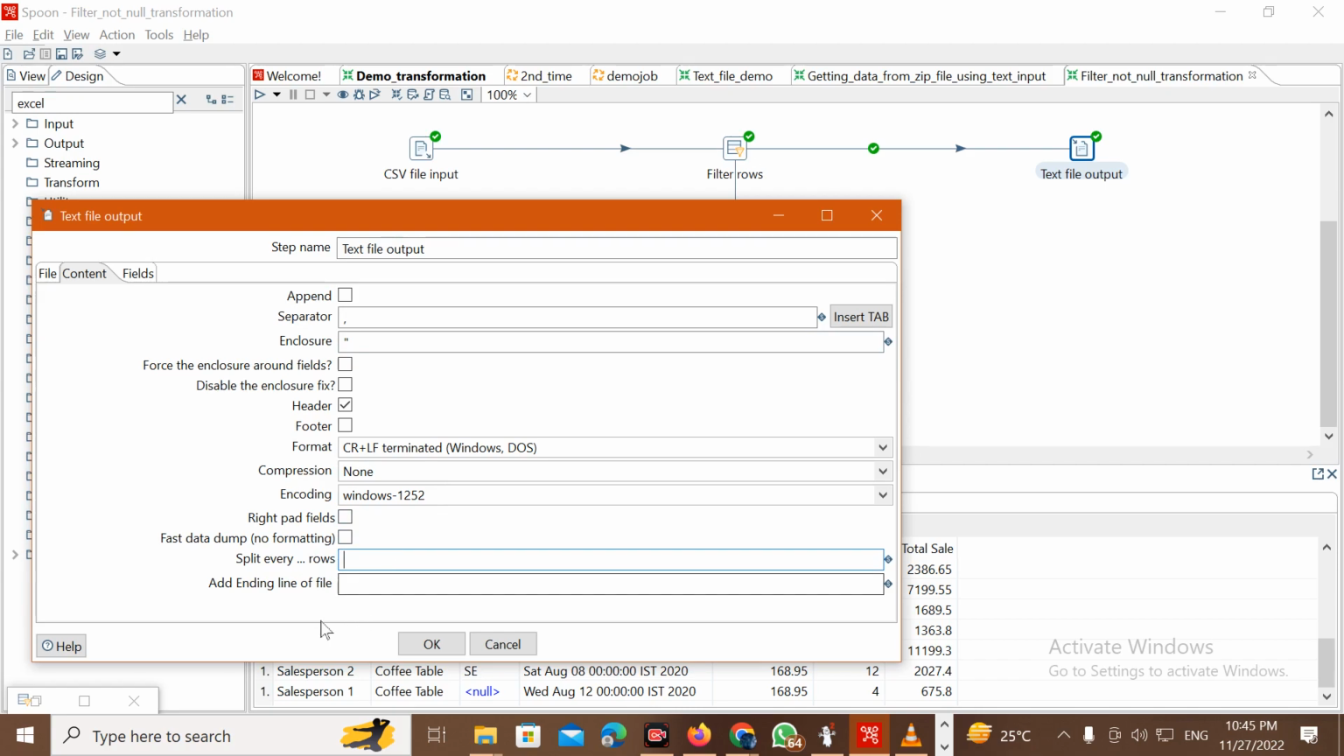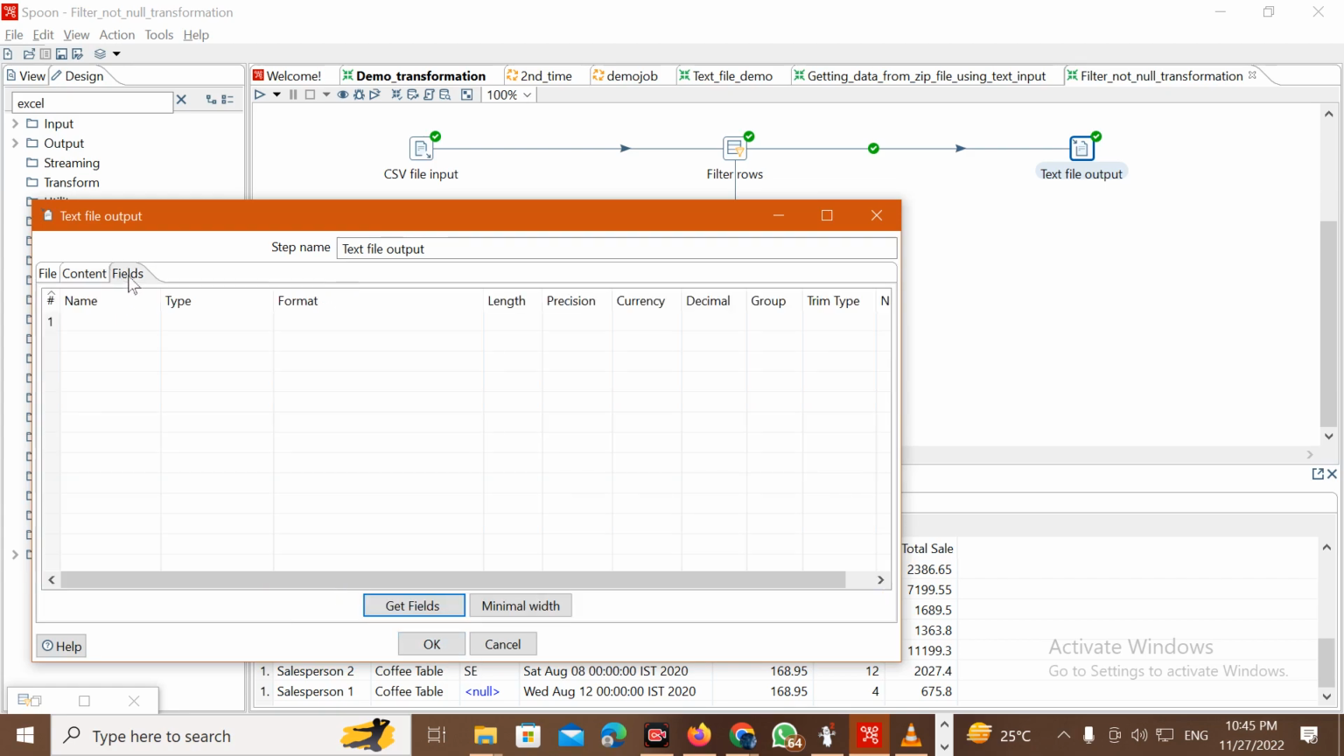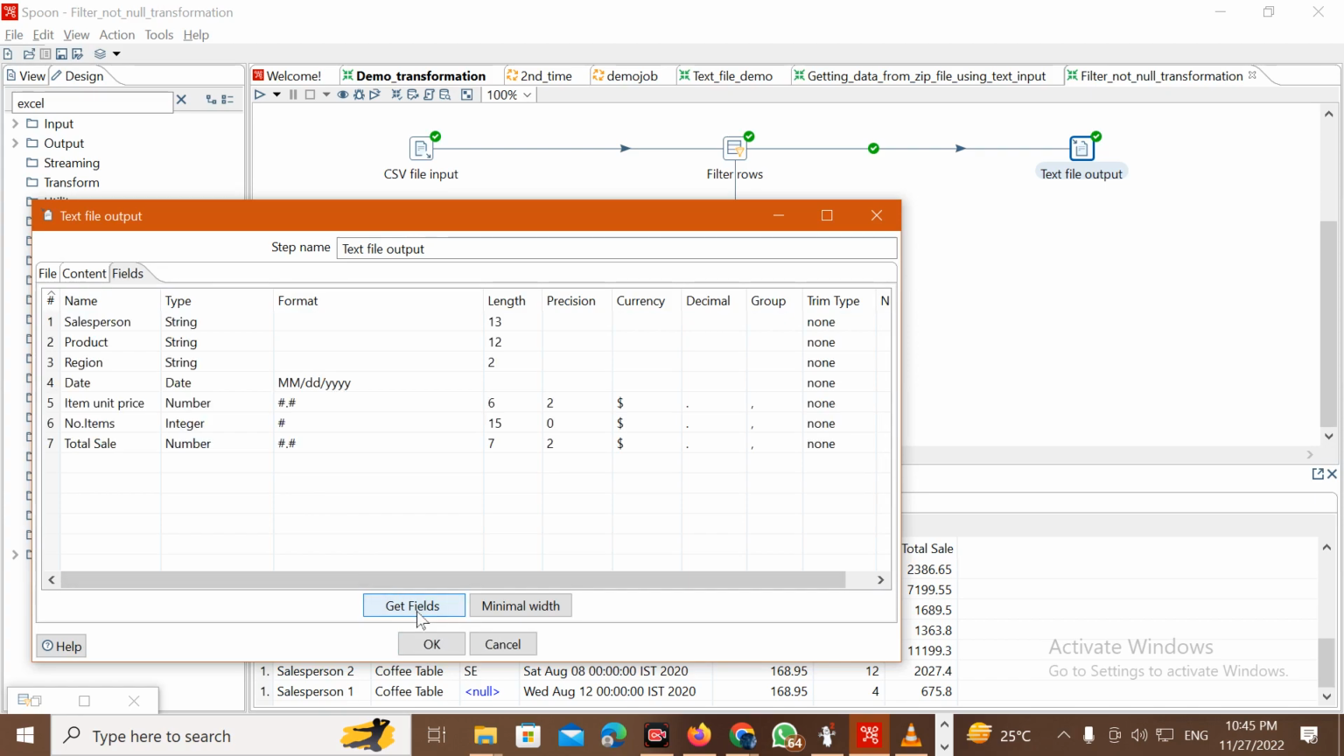So split variables as ending line of the file. No, we don't need that. There's no requirement as such for that. And you're getting the fields here. That's great.